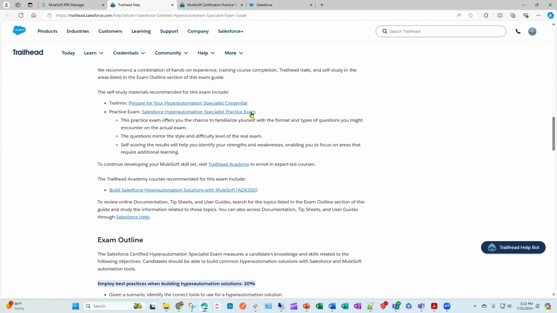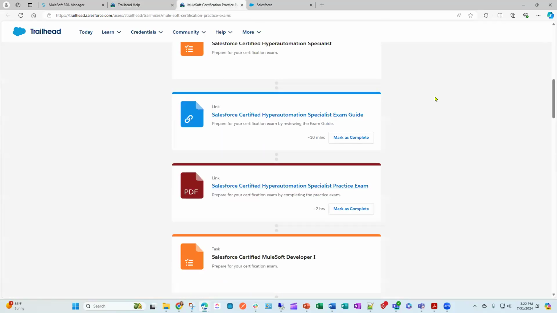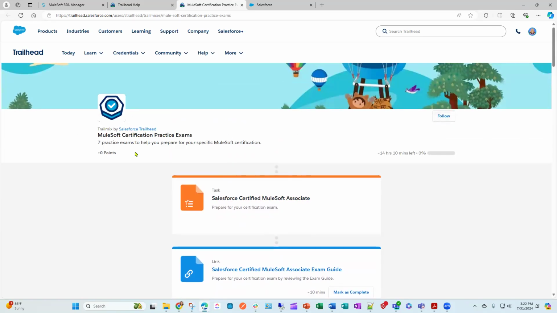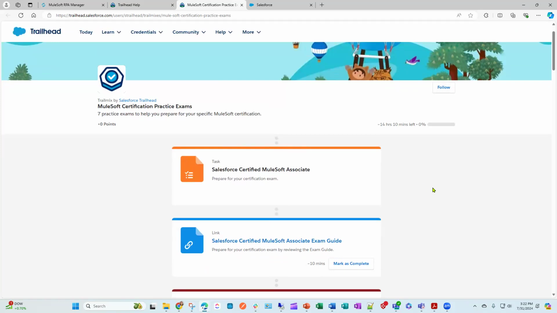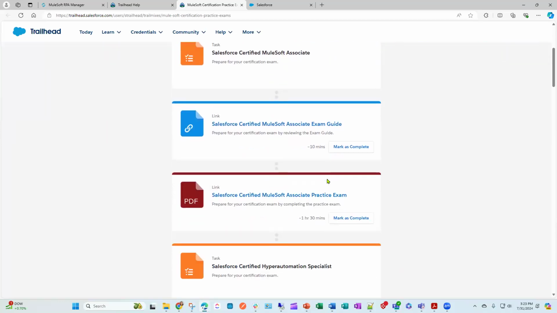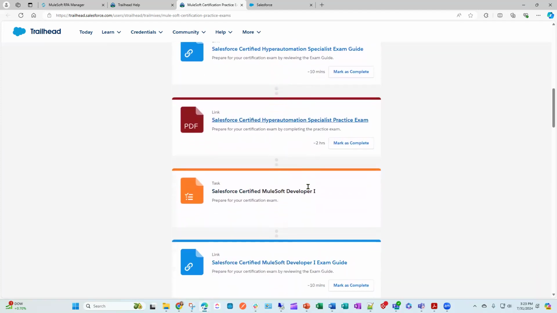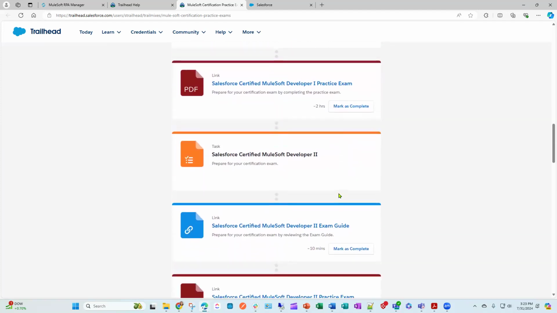So when we come up here to the practice exam, when I click this, I come here. This is where all of the certification practice exams are. All of the MuleSoft certification practice exams. This is how it's structured as of today. I don't know if they're going to continue modifying and fine-tuning this, but at any rate, this is where you'll find every practice exam. For example, the MuleSoft Associate. The next one down is the Hyperautomation. This is the one we want. But if you scroll further down, you're going to see Developer 1, Developer 2, etc.